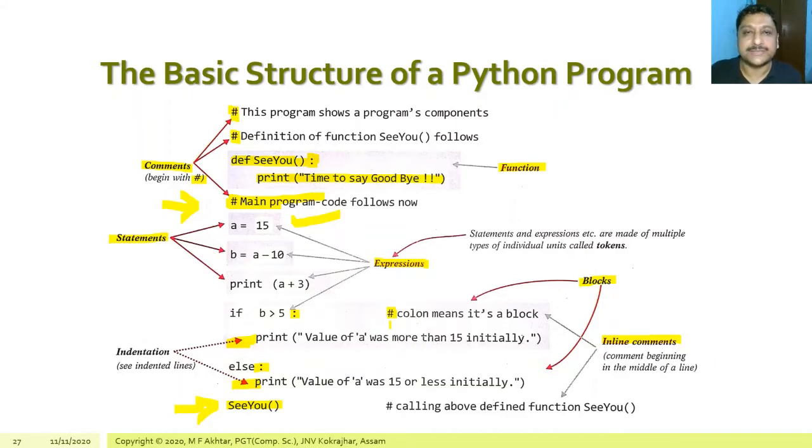Now, there are so many things in the basic structure. If you don't understand them now, don't worry, we will get them one by one. We will go through them in depth and discuss each and every part of the Python program one by one.